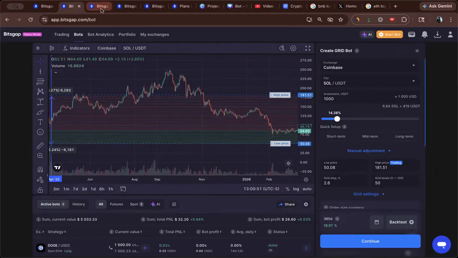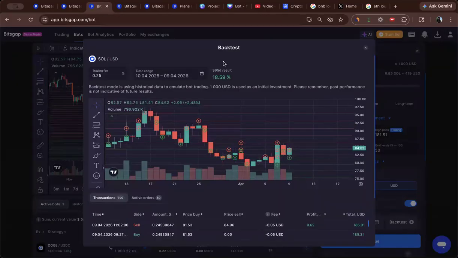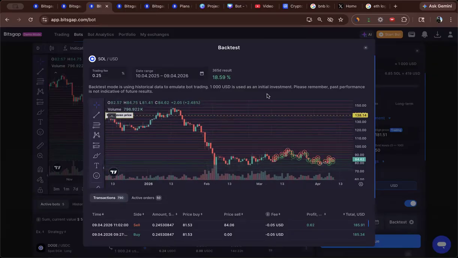And so you can see here my low price is 50.08 and high price is 181.51. It starts out with $1,000 USDT. Grid level is at 50, which brings that grid step, the distance between them, to 2.6%. So let's pop over to the USD pairing, and you can see that did increase it a little bit, 18.59.